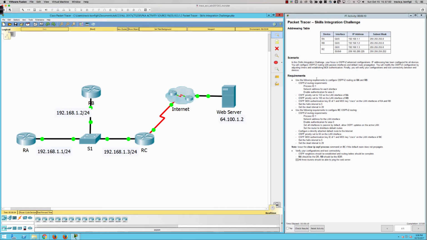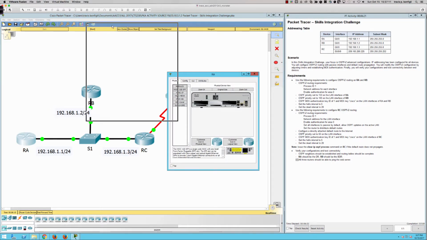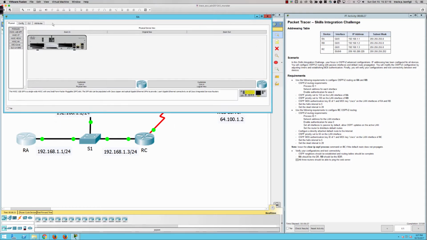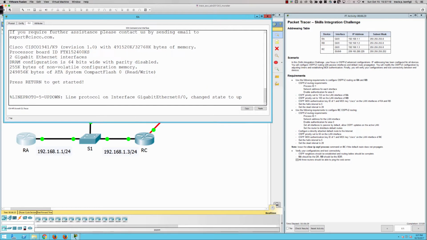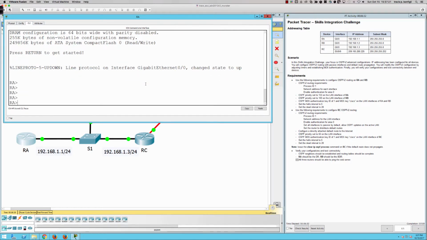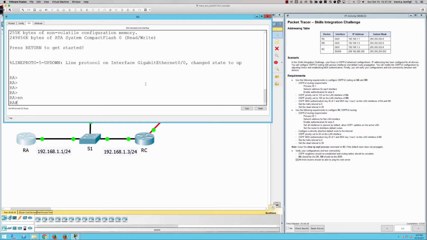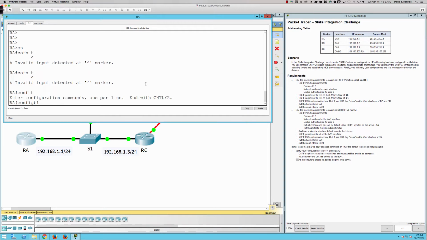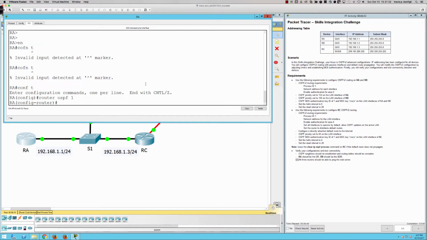All right, so let's go ahead and dive in. Use the following requirements to configure OSPFv2 on router A and router B. We'll start with router A. Let's give ourselves a little more real estate and get to that CLI. We are starting on router A, so let's go from user exec to privilege exec and into global config with the conf t command. The routing requirements: the process ID needs to be 1, so router ospf 1.